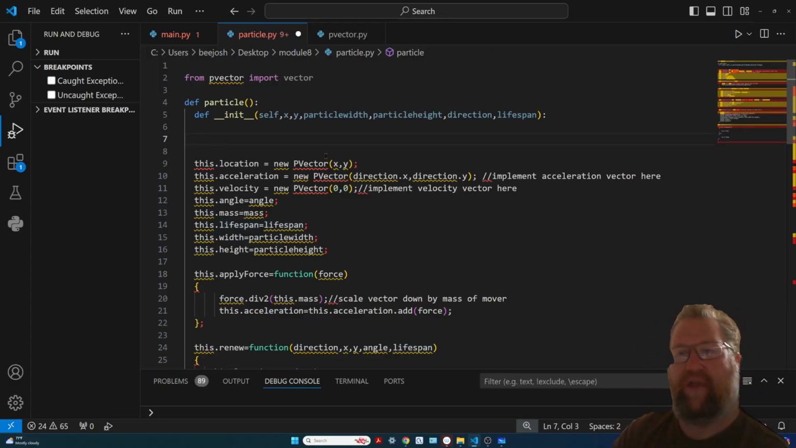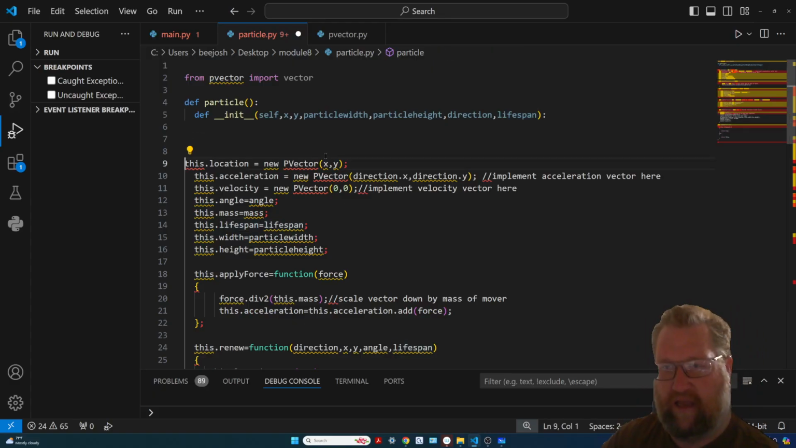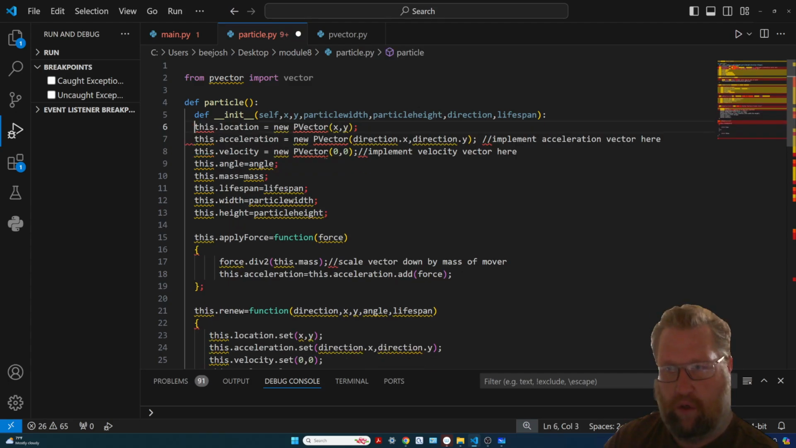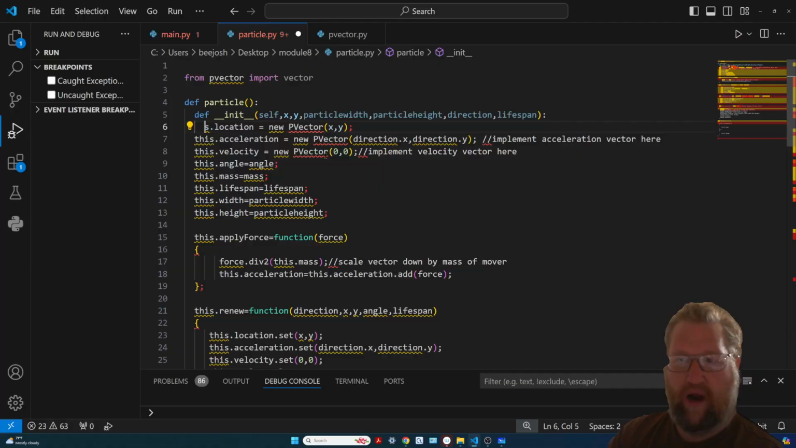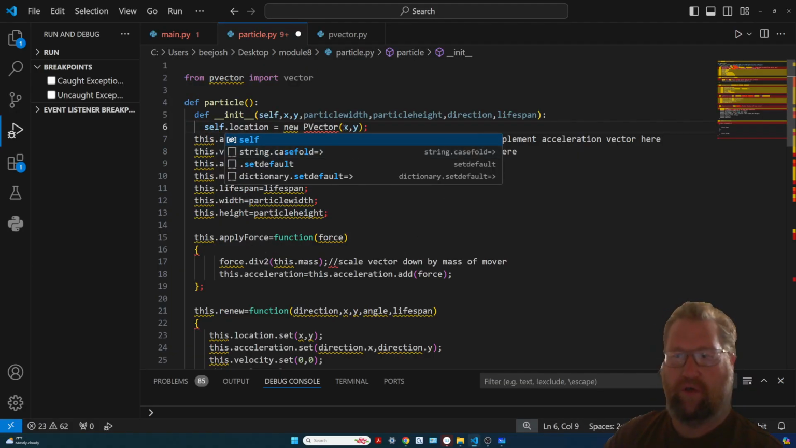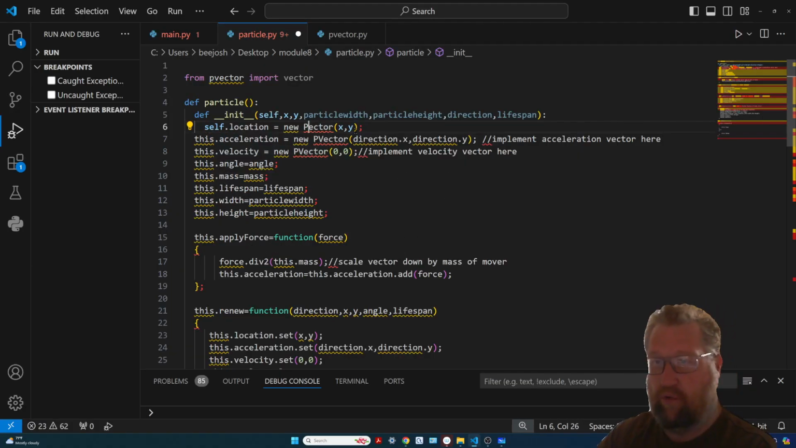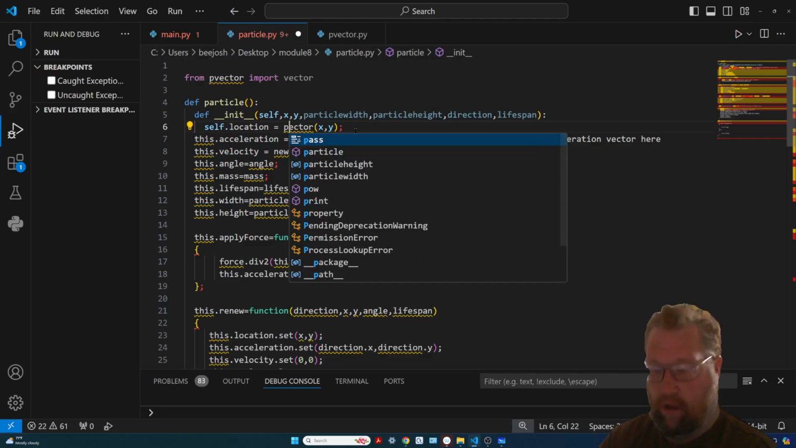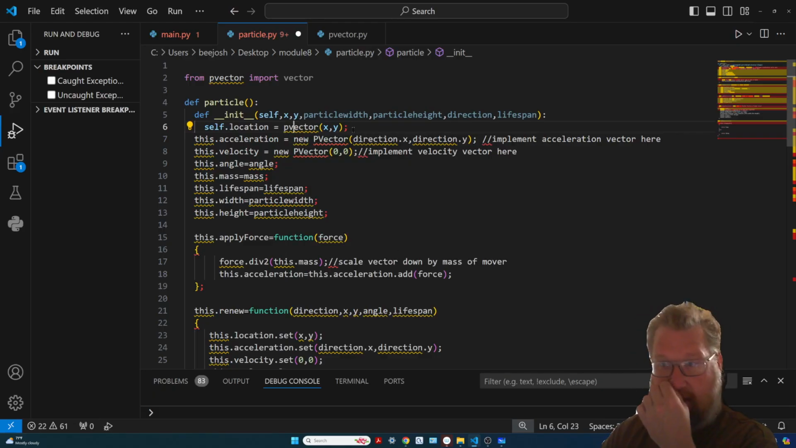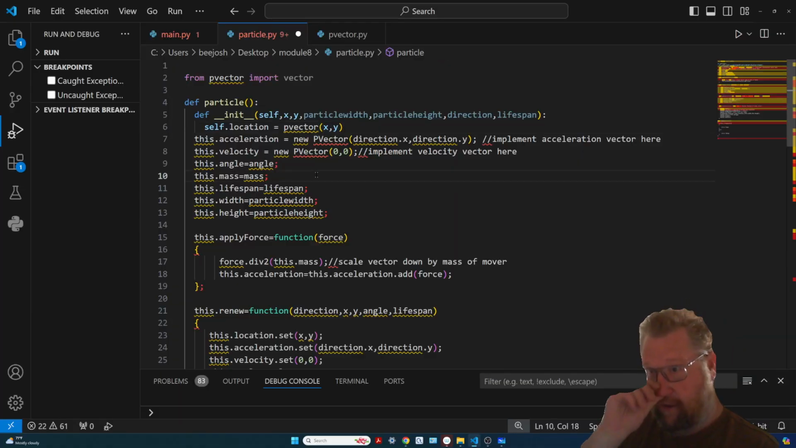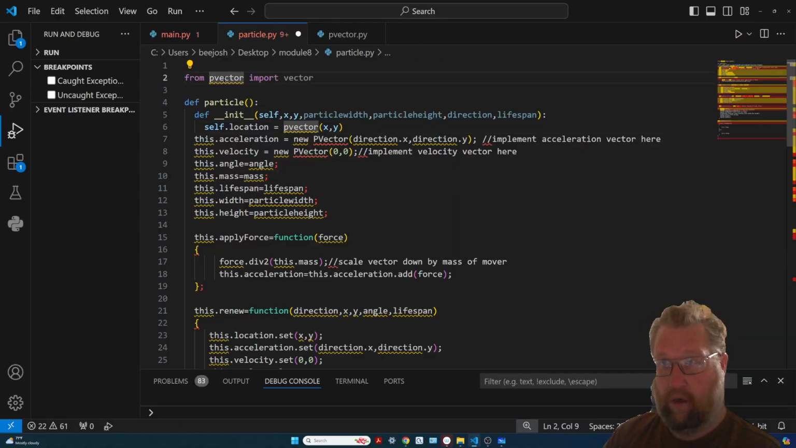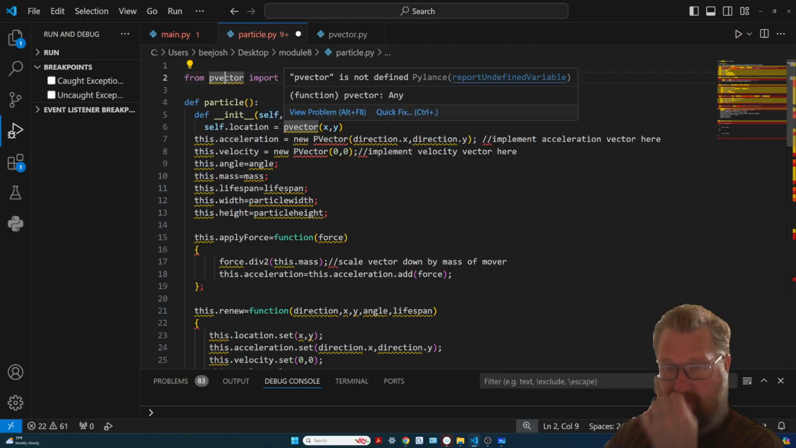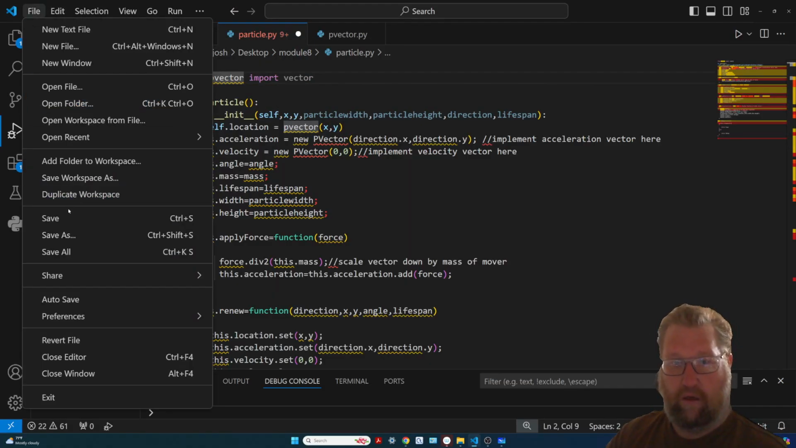All right, so then that means that we need a location variable that is a vector that is going to describe where our particle is going to be. And this is going to be equal to p vector, and we're going to pass it x and y for the init. And let's come back to why p vector is not defined. File save.